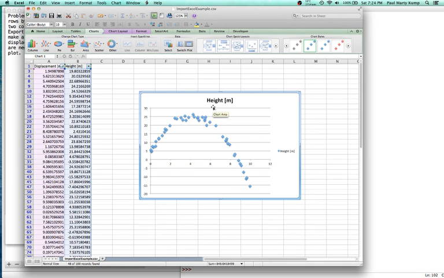And then from here, I'd want to give it a good title and rename the axes, of course, and then I should be good to go.